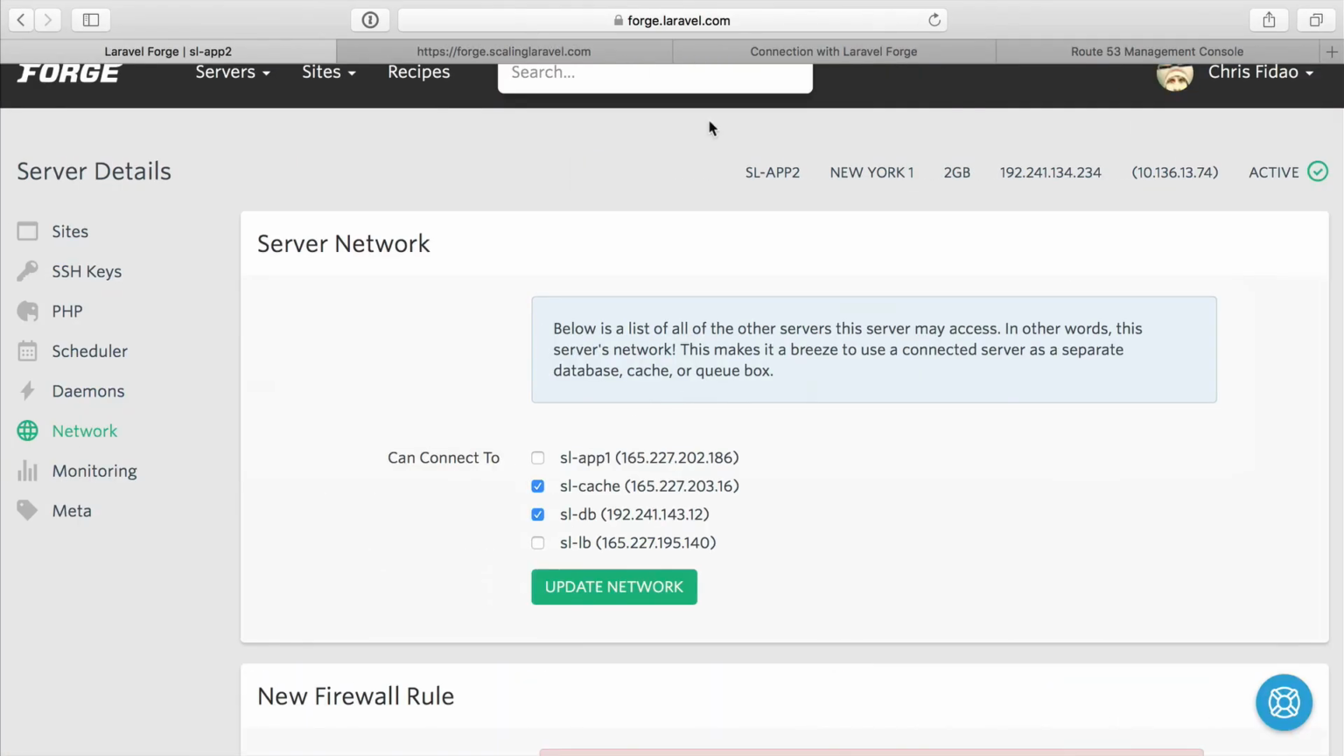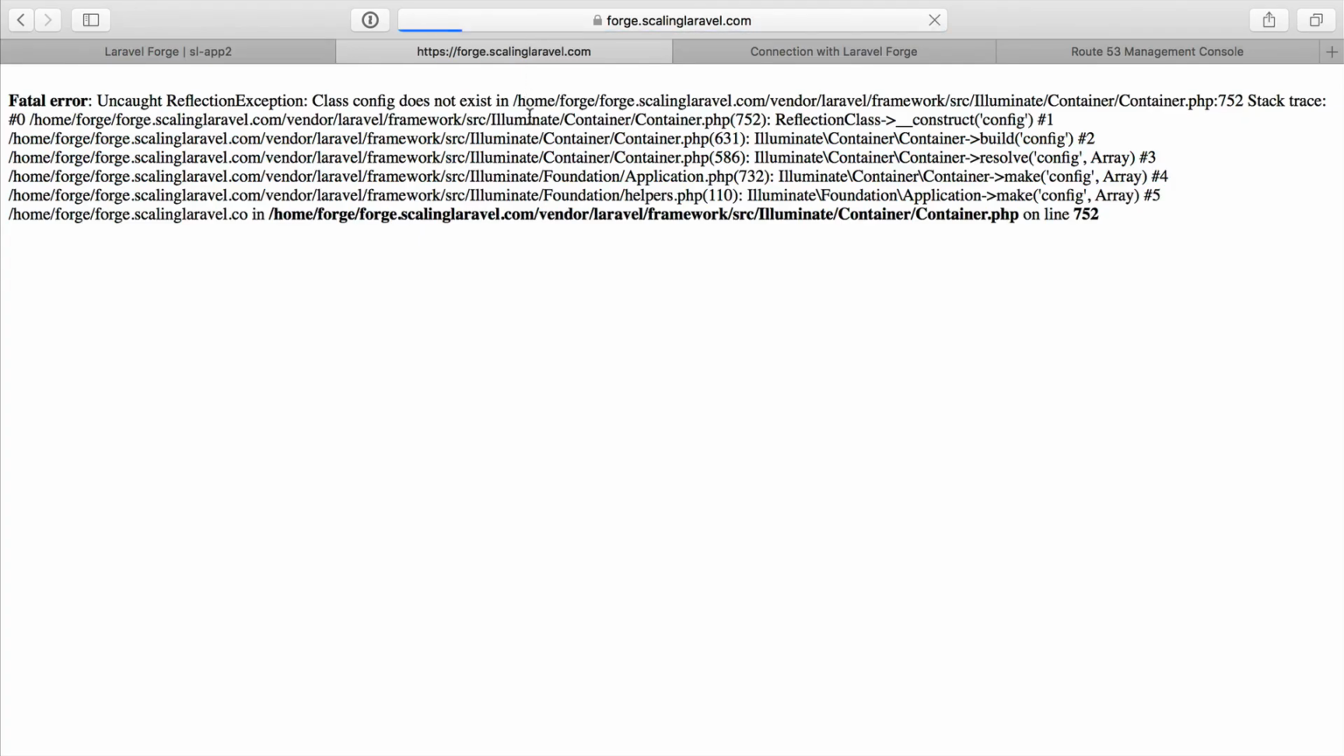Our networking is just about set up, so what we're gonna do is just play with this code and see why the class config does not exist in the next video, so we'll get our application up and running.